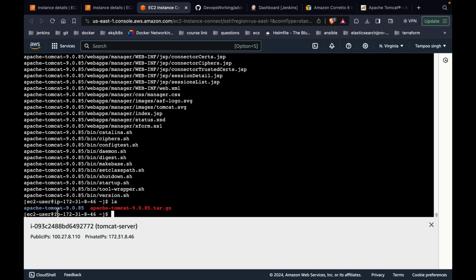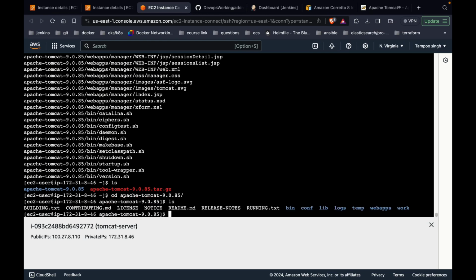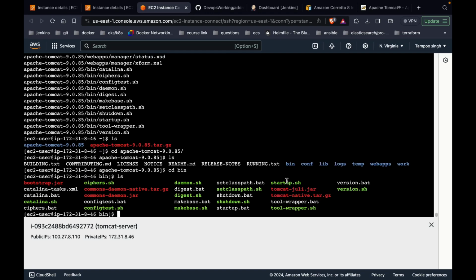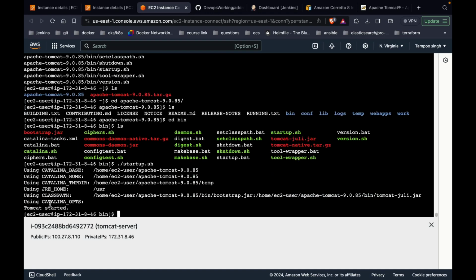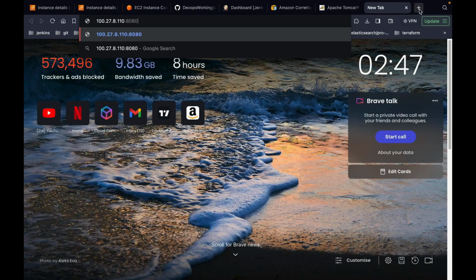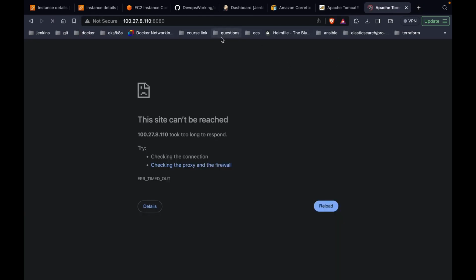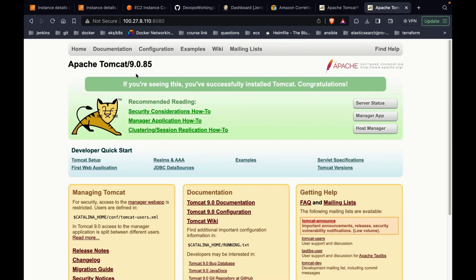Let's see whether Tomcat is working fine or not. We are going to go into the bin folder, cd bin, ls. You can see a startup script is available, so start it. You can see Tomcat has been started. Now copy the public IP in order to check whether it's working fine or not. As you can see, Apache Tomcat is available for the working. So we are good to go till here.